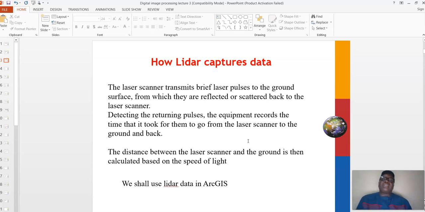LiDAR contains scanners that transmit brief laser pulses, just as radar also works. Radar sends a signal, and the return signal that comes back, like an echo, to the equipment is captured and used to measure the time it takes the signal to return to the equipment when it hits the target, which is used to measure the height or the depth of the target.